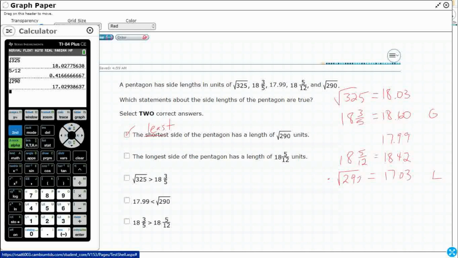All right, the longest side is 18 5/12. No, it's the second longest, but the second longest is right here. It's this 18 3/5, right? So now we're just evaluating each of these. And so this one is incorrect.